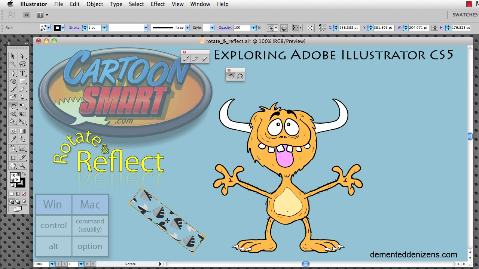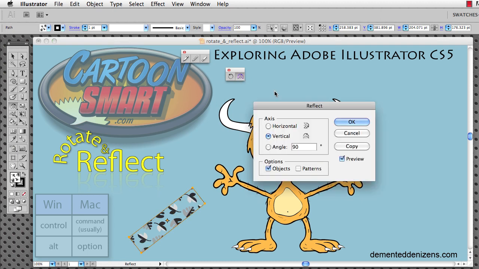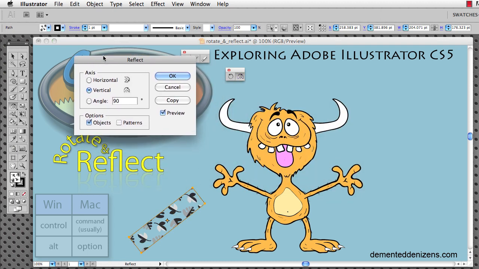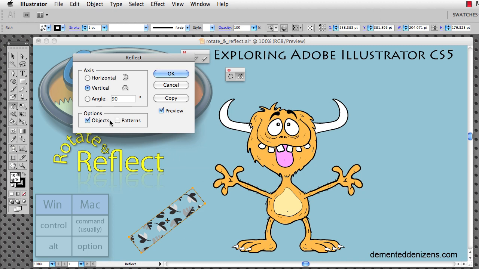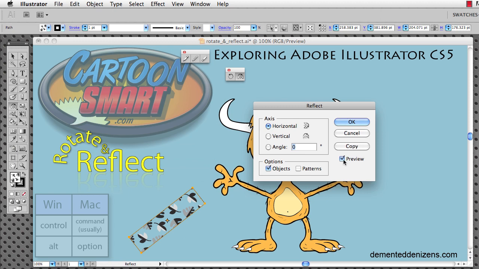Click OK for that. And same thing with the Reflect tool. We can either reflect the object with the patterns or without. Right here it's without. Okay, that's a way to see it. Toggle the Preview button. See, the pattern stays pretty much exactly the same. Look at that leaf right there as I toggle that. You can see how it's staying right in the same place. Now check the pattern, and then the whole pattern moves with it.